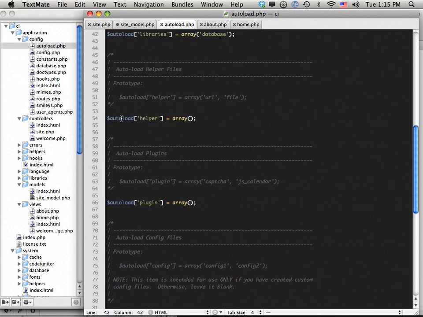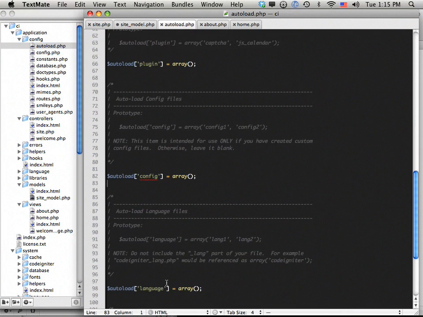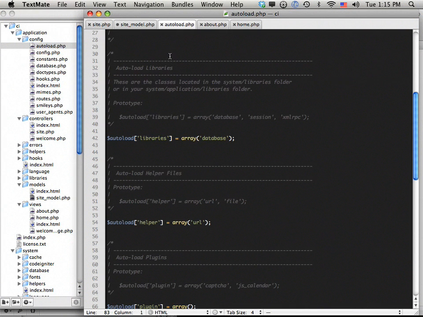Also, if we have helpers we want to auto-load, like the URL helper, that's one I use often, so I'm just going to go ahead and do that. But don't worry, we'll go over that. I don't think we'll go over that today, though. And also we have plugins. We can load config options, just a lot of options for us. But that's fine for now.